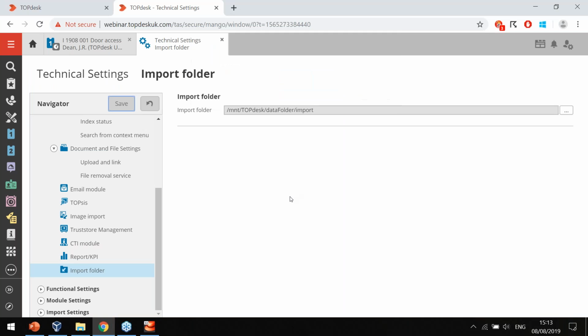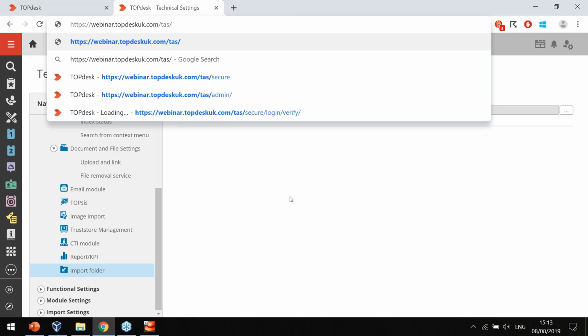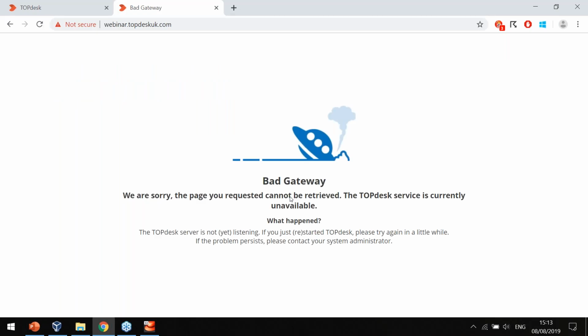So again, I've lost connection because we made a restart of the service. Again, we need to wait just a little bit longer for it to restart, but once this is back up and running, this will then be a fully functioning virtual appliance installation.